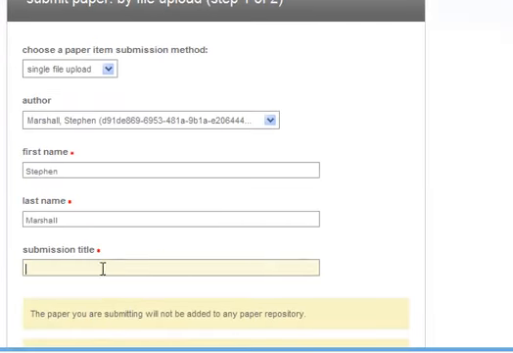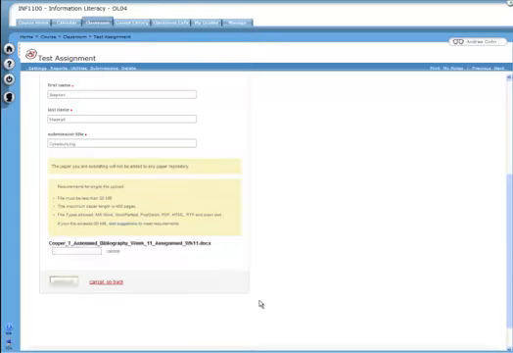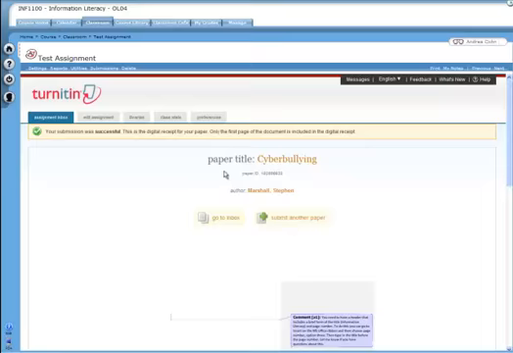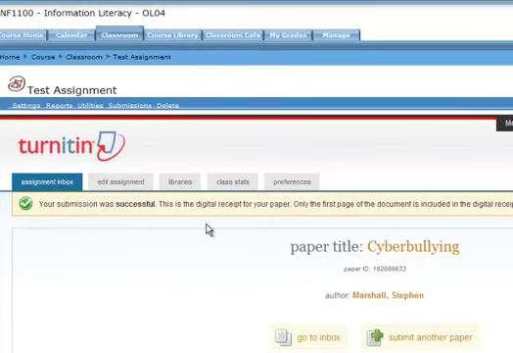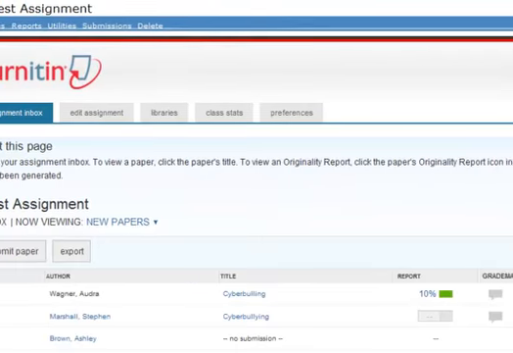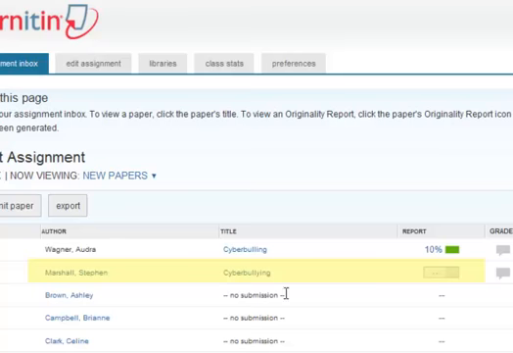Then you can just enter the title of the paper and browse to the file and hit Upload. Then it'll give you a preview window of the assignment, and then you can hit Submit. As you can see, this tells you that you've submitted successfully and you can go back to the inbox, or you could submit another paper. You can see here that the paper's been submitted, and it usually takes a little bit, up to 24 hours, usually not that long, until your paper shows the originality report.